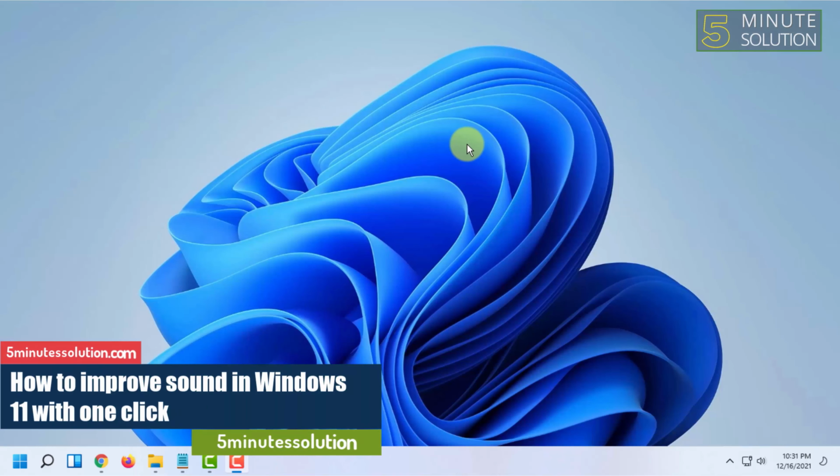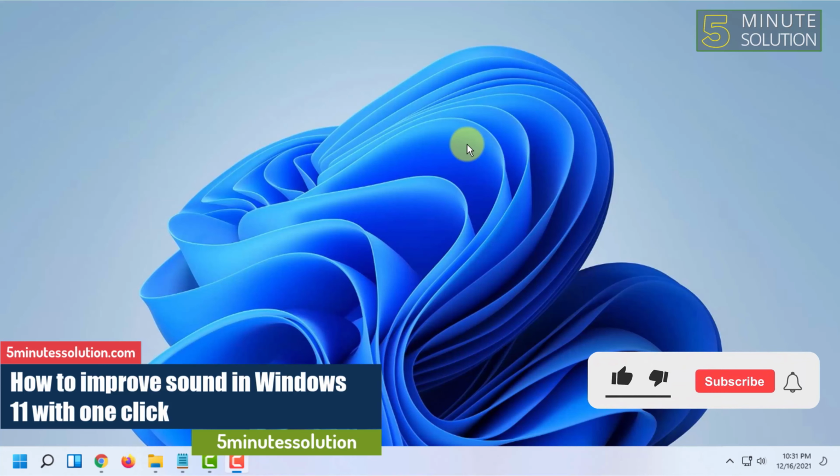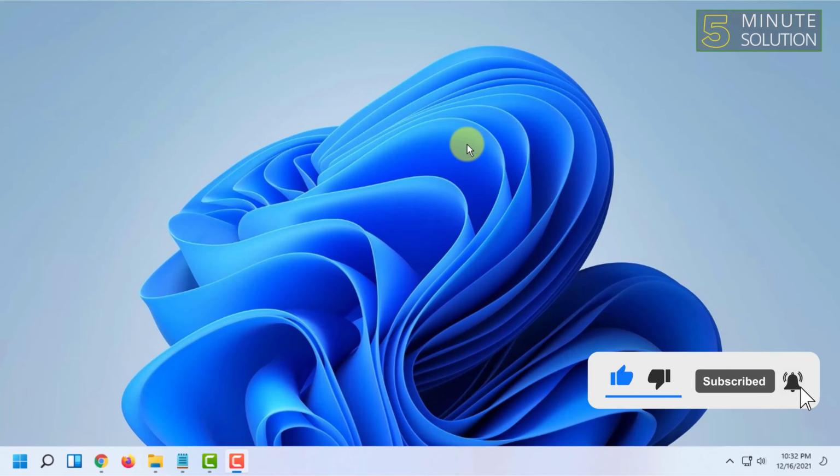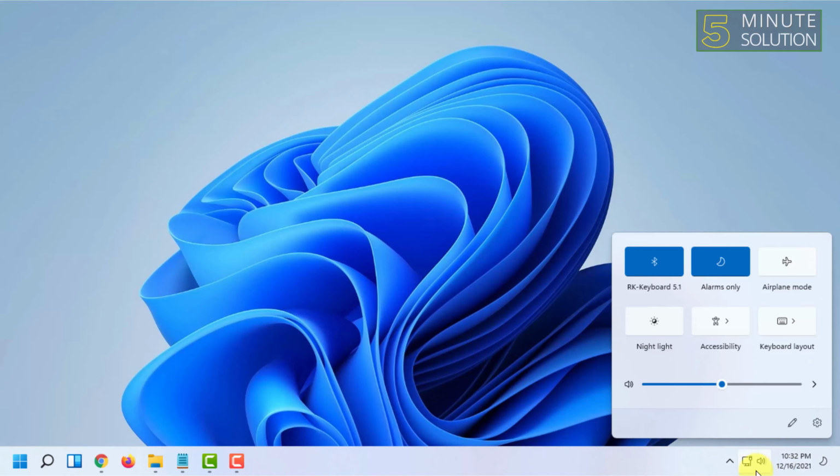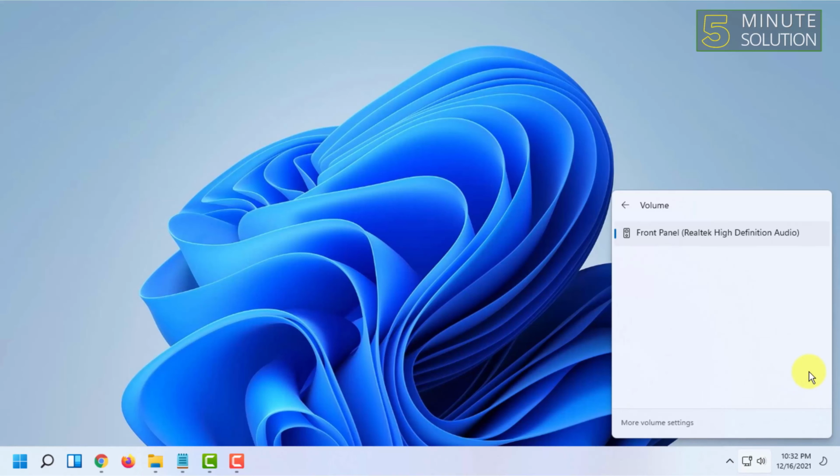In this video I'm going to show you guys how you can improve your sound in Windows 11 with just one click. By just one click I mean that by just turning on one program, one option in settings. So for that I'm gonna go to my sound settings and I'm just gonna click here and click on this arrow item and click on more volume settings.